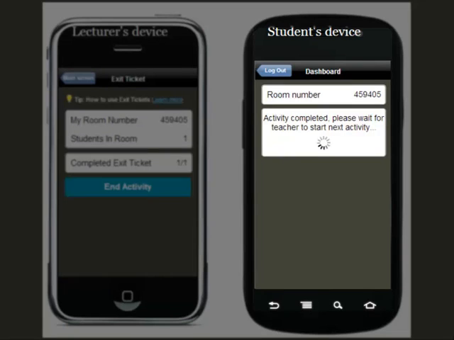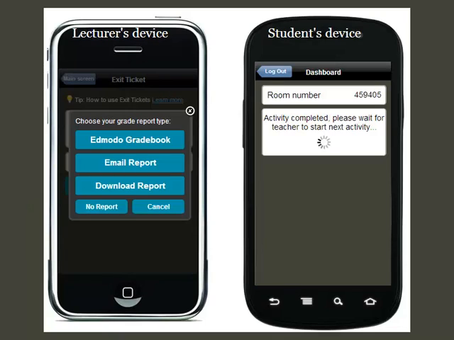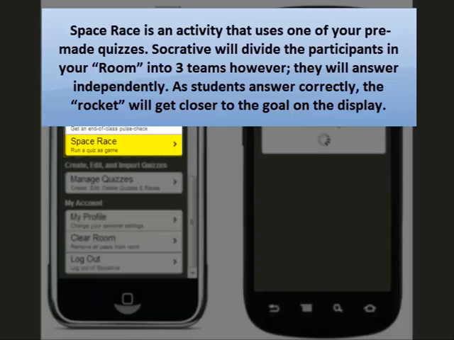Once all students have finished their exit ticket, you will select End Activity on your screen. Choose how you would like your exit ticket data to be delivered to you. If you use Edmodo Gradebook, you may send it directly to that account. Other options are to email, download, or no report.